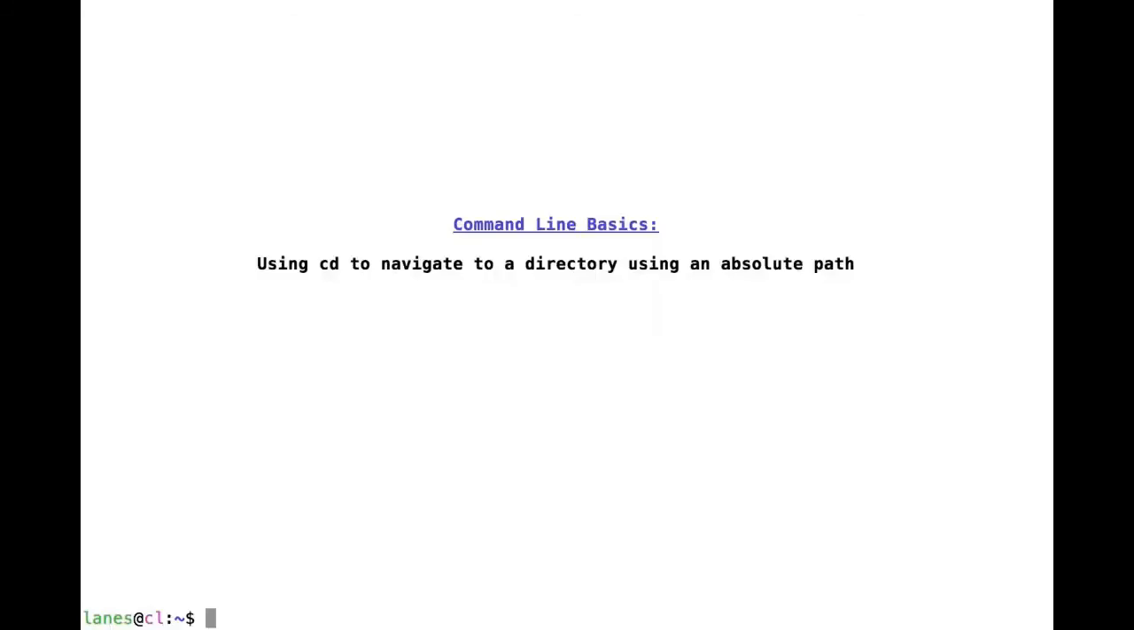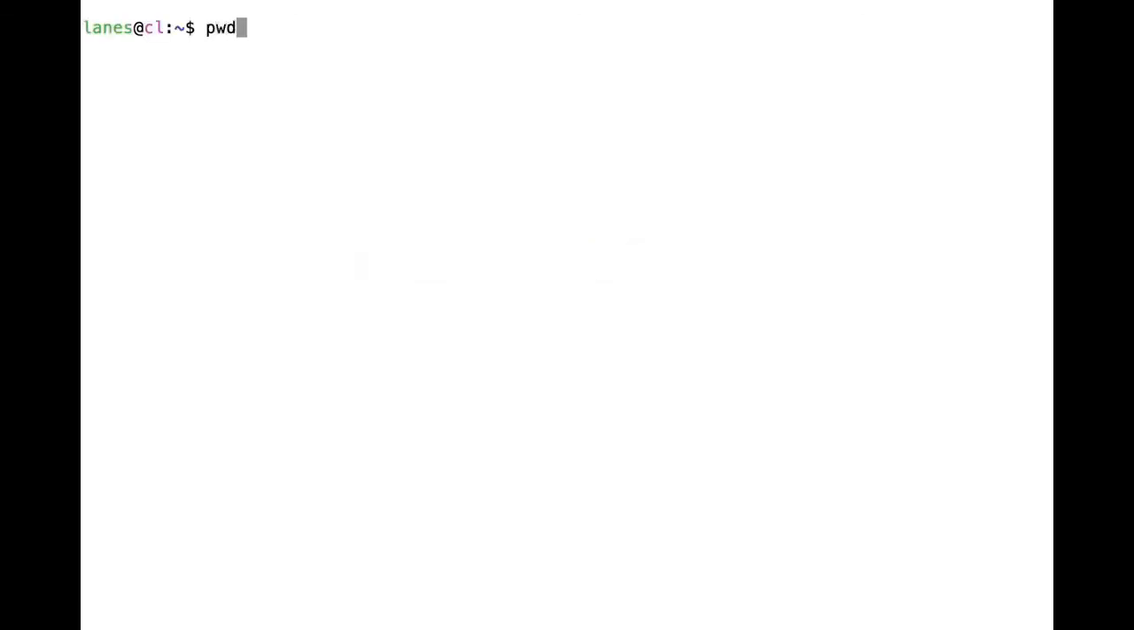Let's take a look at command line basics. Using cd to navigate to a directory using an absolute path. Let's take a look at where we are, the current working directory. Now, let's use ls to view the contents of the current working directory. We can use the bash built-in command cd to change directories.